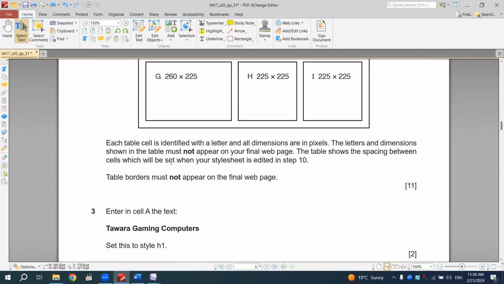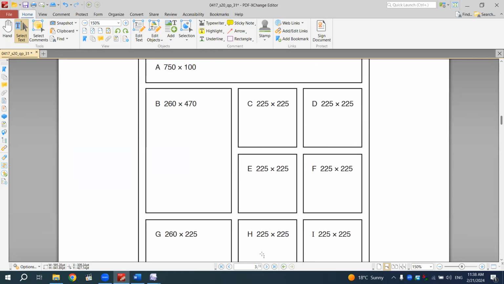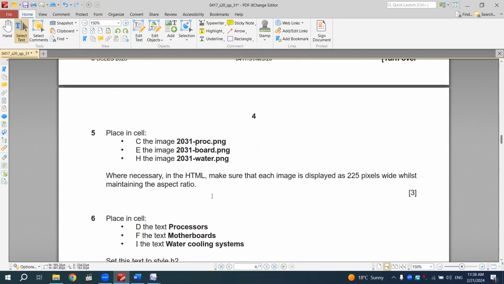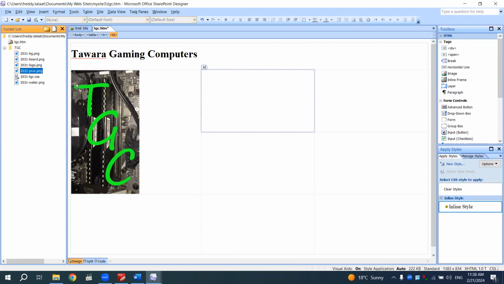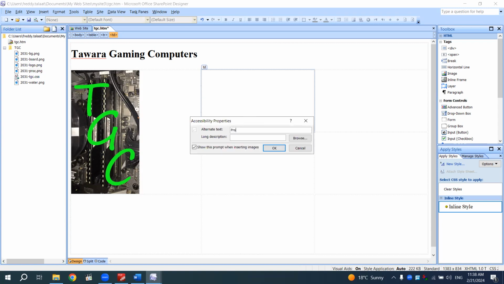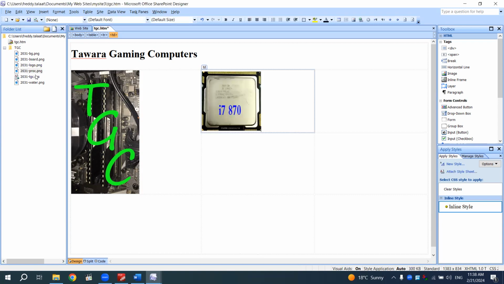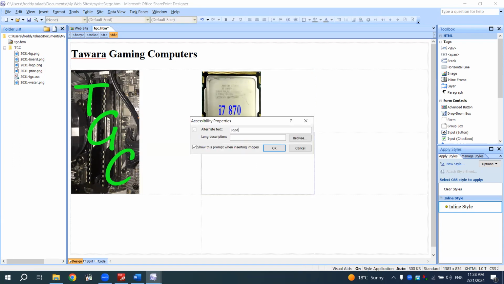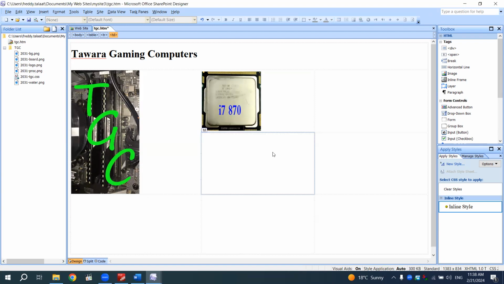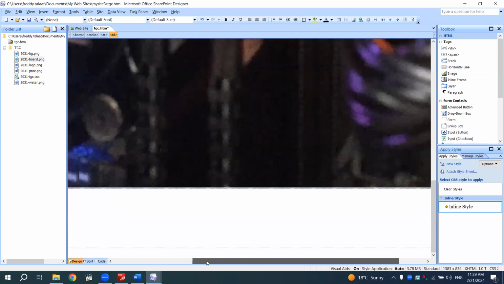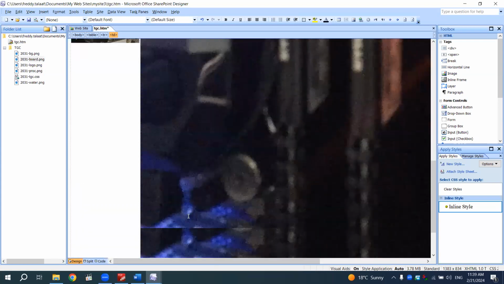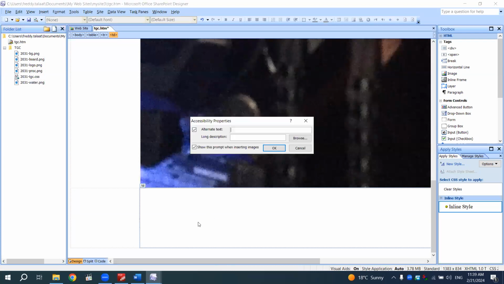Step 5: in C, E, H, which are those middle cells, insert the cross, board, and water. Here, cross, board, and here, water.